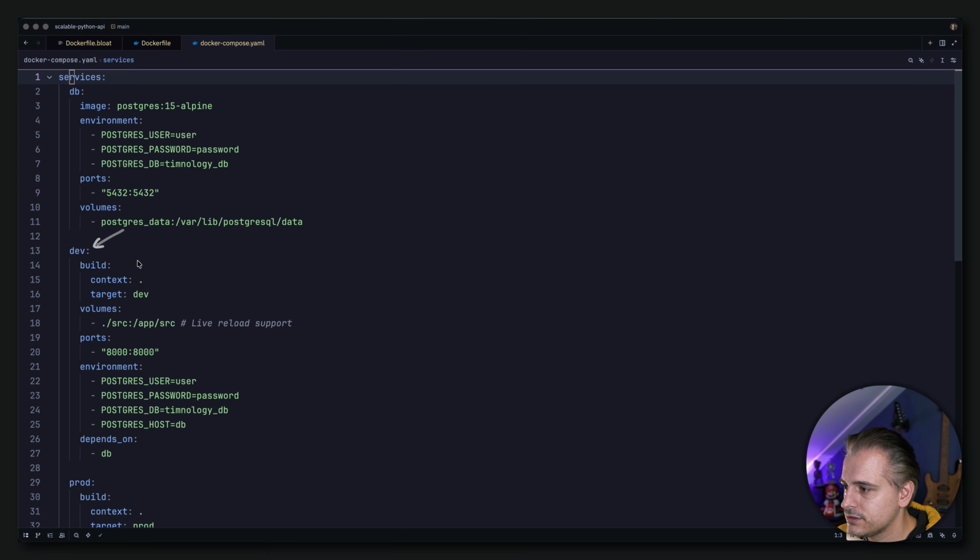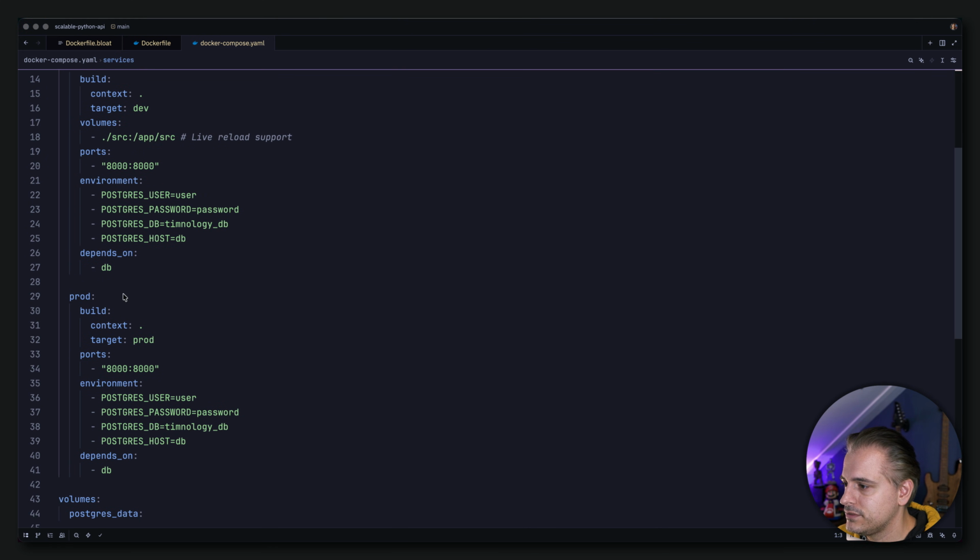Now for the dev service, we can specify what the build context is, and we are specifying the target stage in our Dockerfile. And this allows the Docker Compose file to understand which target, so which stage, that we need to run. And as I mentioned before, I'm going to mount in the source code so that we can have live reload support in this container. And the rest is fairly straightforward. And we're going to add a depends_on. And the third service is simply the prod image, which is almost the same as the dev image. We just don't have any volume here that mounts the source code.